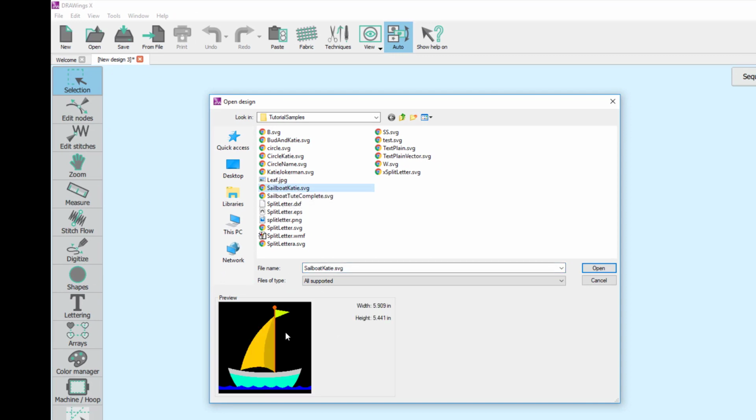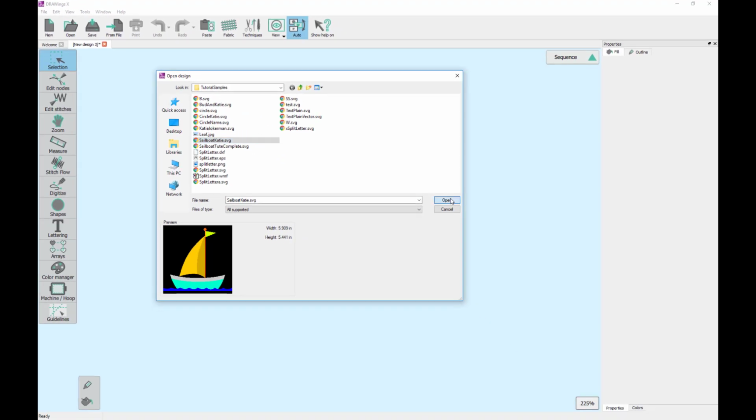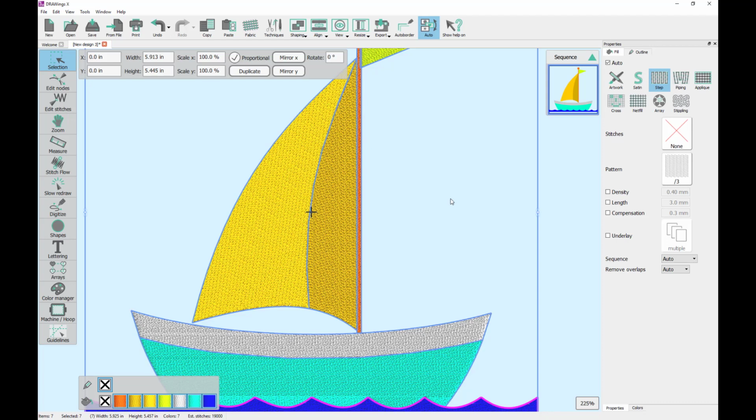sailboatkatie.svg. So when I select that, there's the file that was created. All right, it will always have the black background. When I say Open, what happens is it automatically converts that design to stitches. I mean, it's just absolutely amazing. It is currently almost 6 inches wide and 4.5 inches tall. So if I can come up here and say, well, I want this to fit in my 4 by 4 inch hoop.